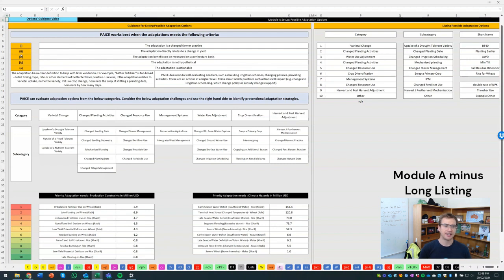Likewise, PAiCE doesn't do well with enablers such as irrigation schemes, changing policies, or providing subsidies. And indeed, that doesn't meet the criteria that we've set out before around being a farmer practice, around being related to yield, around being measurable on a per hectare basis. So things like these, we want to be very specific, but we want it to meet the above criteria.